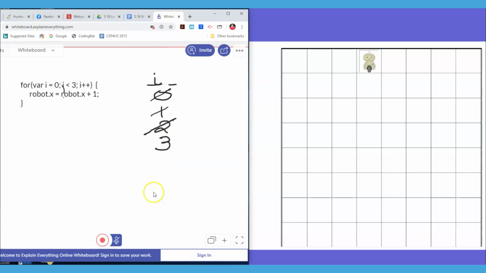Now here's where it gets interesting. So i is now 3. When I check the conditional, 3 less than 3 is false. 3 is not less than 3, it's equal to 3. So since that's a false statement, it says, I'm done with all the code that's inside the braces. I'm done with all of this stuff. And then I would go back in my program and start executing lines in my program after that loop was over. So the loop is finished.